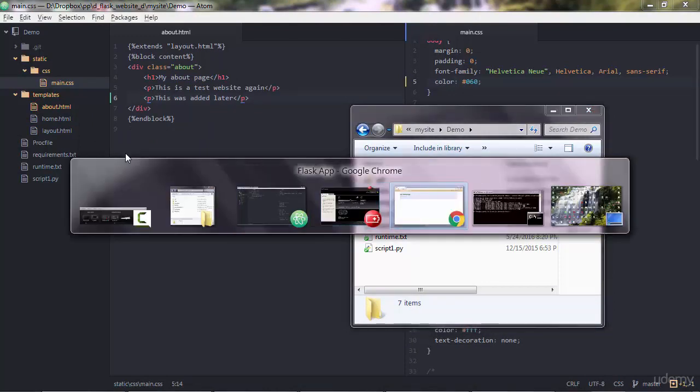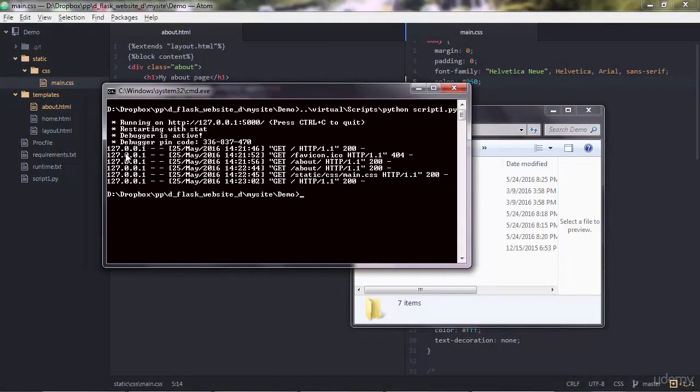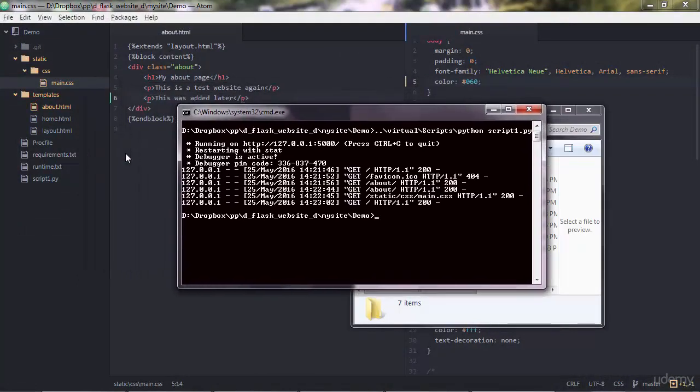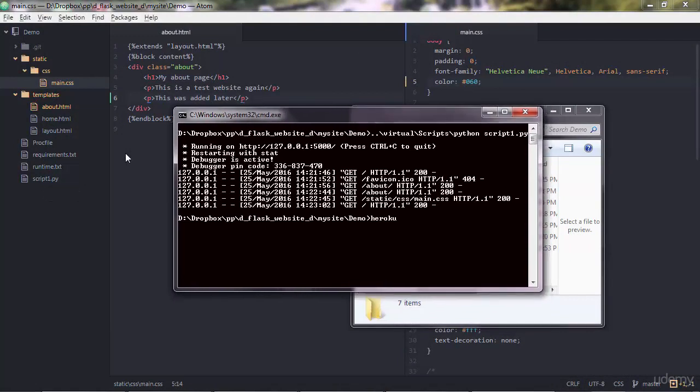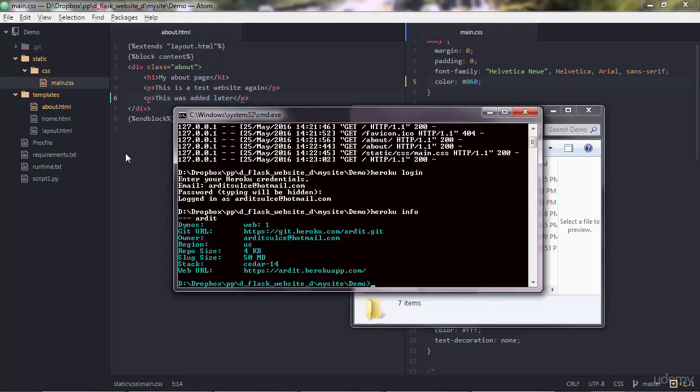To do that, again, you would open a command line in the root directory, which is demo in my case. That's the directory where my Python file is located. You need to log in again: heroku login. Enter your credentials. Alright, logged in successfully. Then, to make sure that you're connected to the appropriate Heroku app, you could try heroku info. And that would return ardit for my case, which suggests that Heroku knows what app you're pointing to.